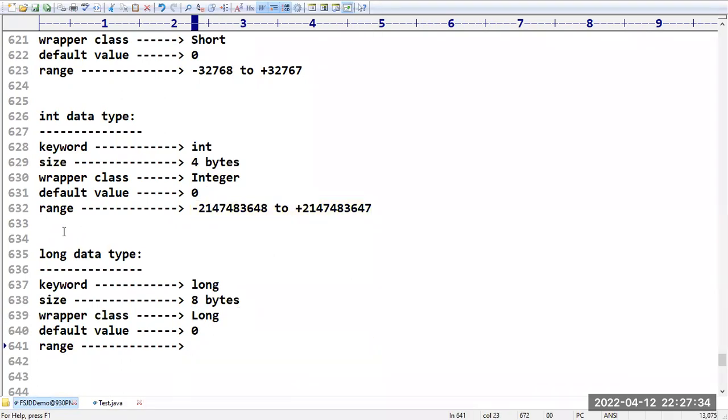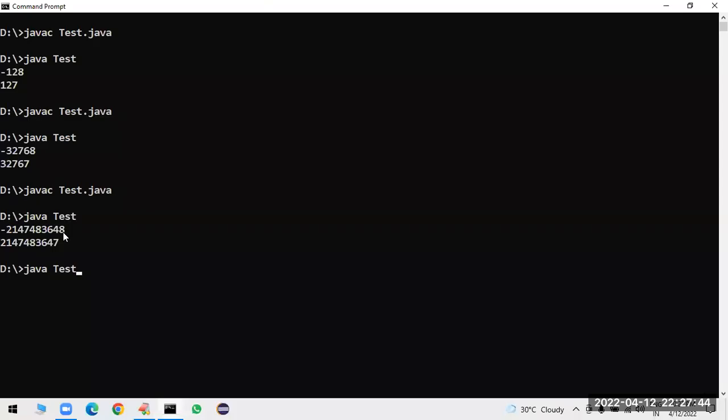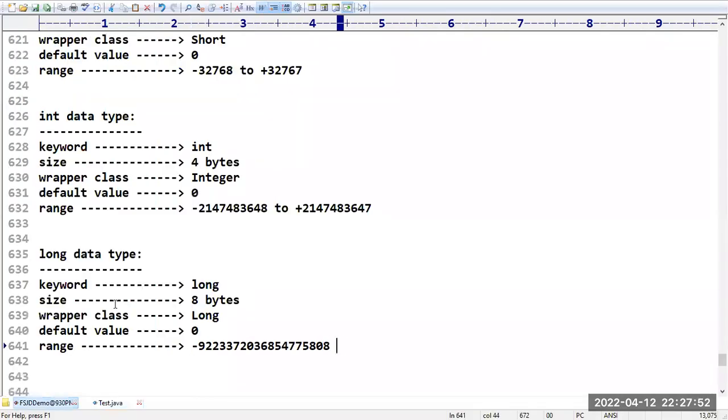Sir, what about the size? Sir, the size is still a somewhat bigger value we are going to get. Still some more big value we are going to get. Let us see how it is going to work. Sir, you can see how big a value we are getting, right? This is nothing but the minimum and maximum value that we have.